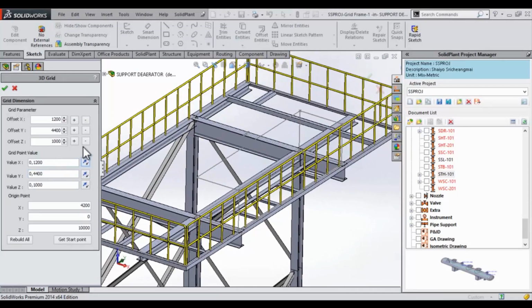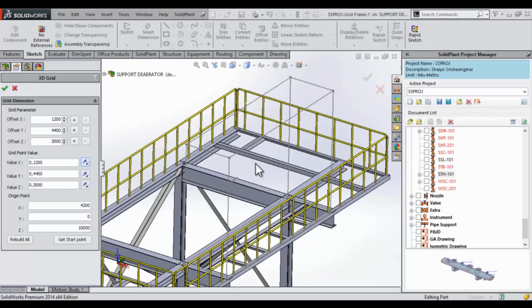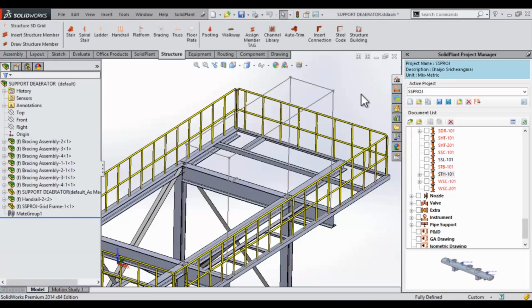And likewise, the same thing for our Z dimension. Here we will remove our second layer, enter in our value of 3000, and you can see that our box rebuilds. We can use the arrow buttons if we want, or instead enter values manually. Here we've created a very quick 3D grid structure.